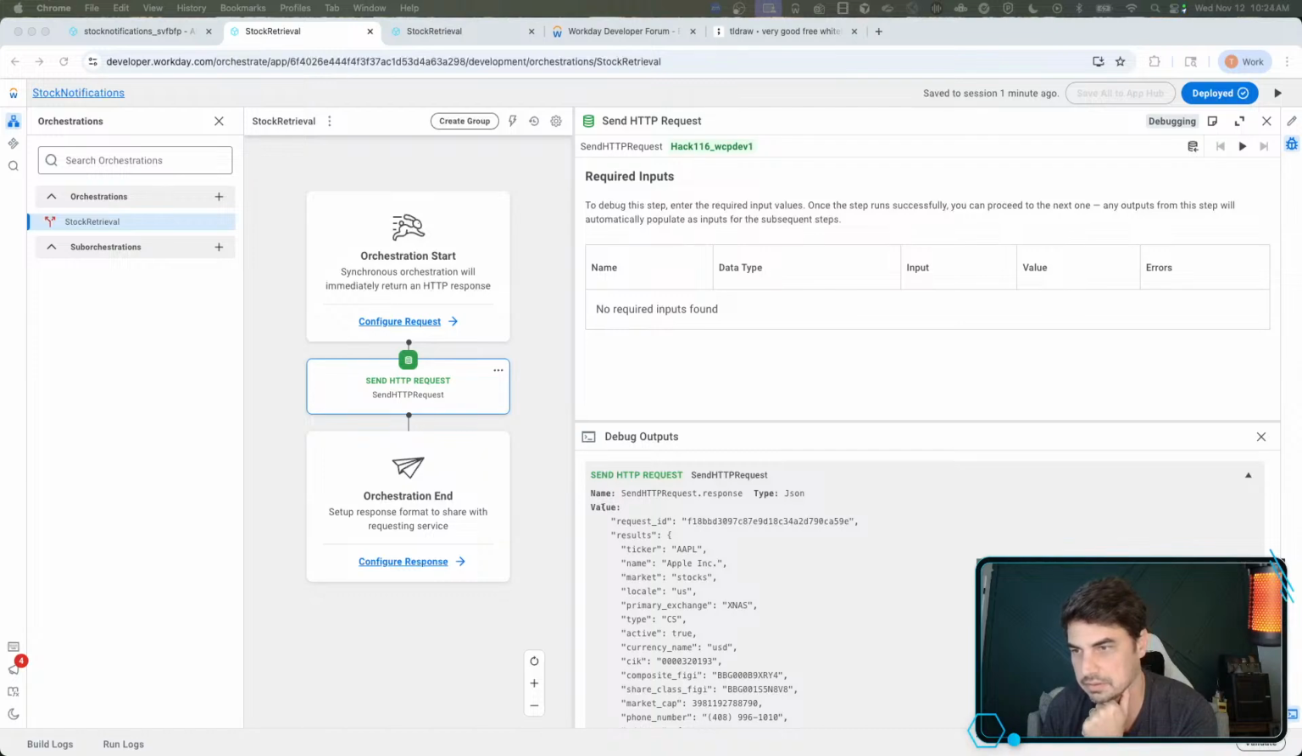Trades. Trade data. Response attributes. Here we go, price. So we need this API.